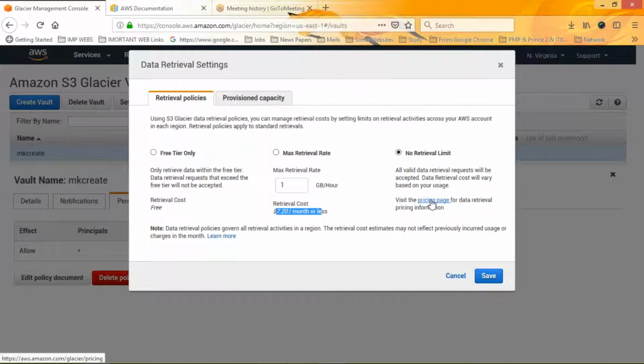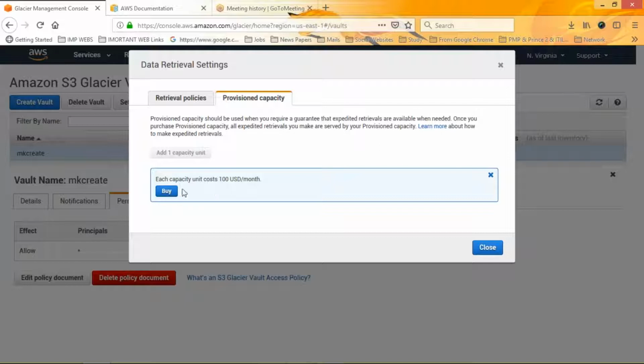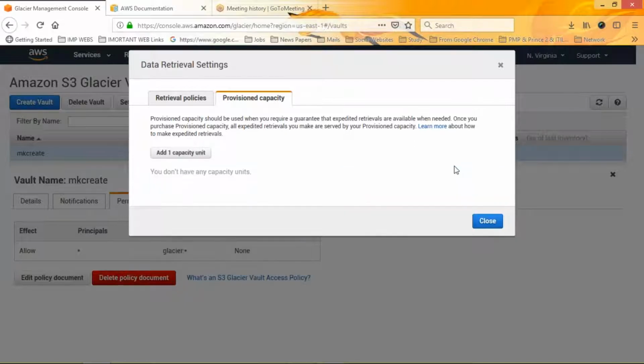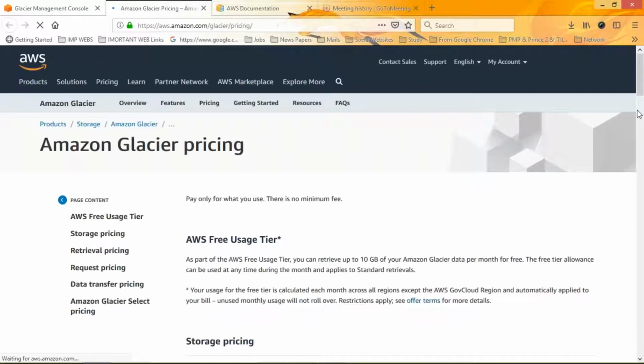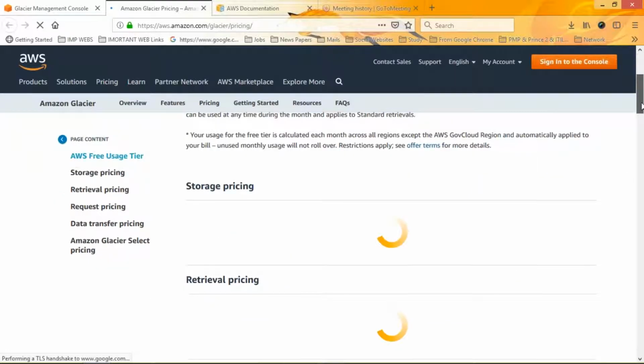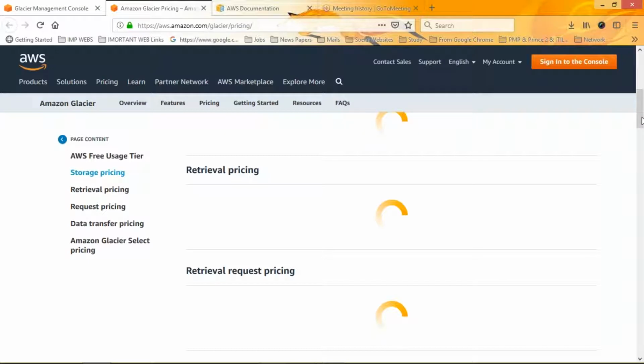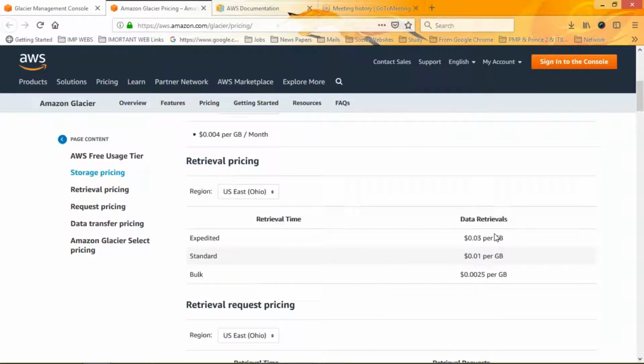So you can go to the purchasing page and go for it. First of all, once you configure it, if you're going for the capacity, we require the capacity one, and then you can buy the capacity unit, cost $100 per month. Okay. So once you configure this type of permissions, you can check the pricing part. The pricing is also available as per the tier, different things. So you can go to the pricing and find out what the retrieval cost is. This is the expedited $0.03, and standard and the bulk.